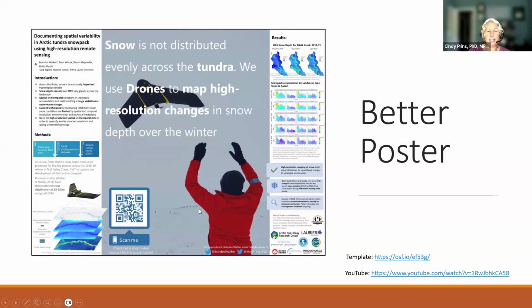And then the really fun thing is, and it should work now if you want to try it, you can scan this QR code. And if you scan that QR code, that actually takes you to a YouTube video where, in their case, they're showing you flying this drone out of the tundra. They're showing you how they collect their data.